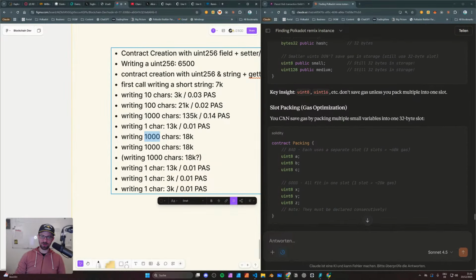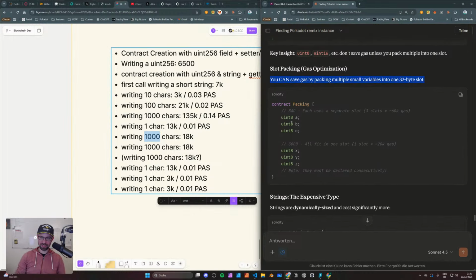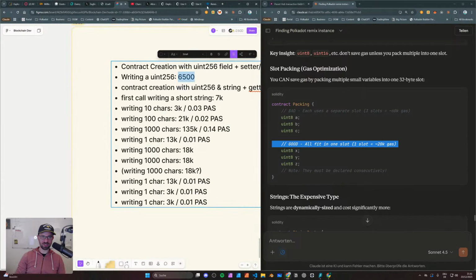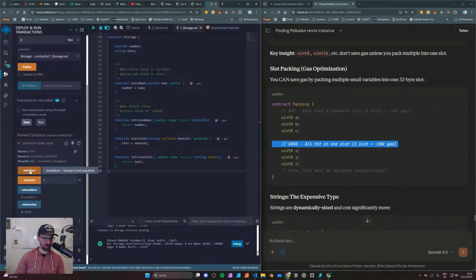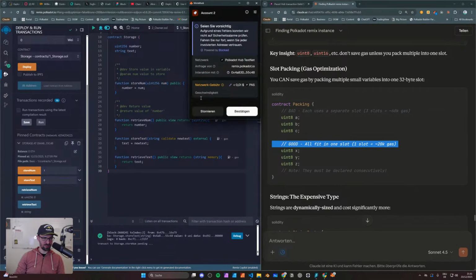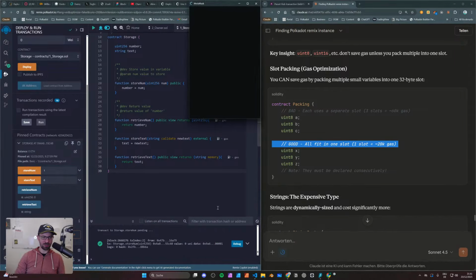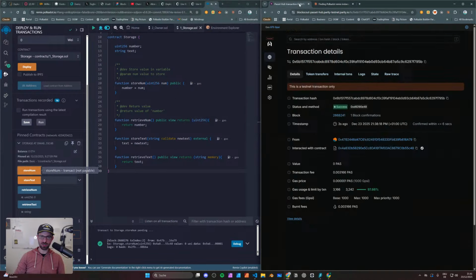Slot packing gas optimization. You can save gas by packing multiple small variables into one 32-byte slot. Makes sense. They fit into one slot. So a slot is 20,000 gas. You know what? Let me check out what it costs to write the same number again, just to see that. So writing it for the first time should be, I think we saw 6,500.